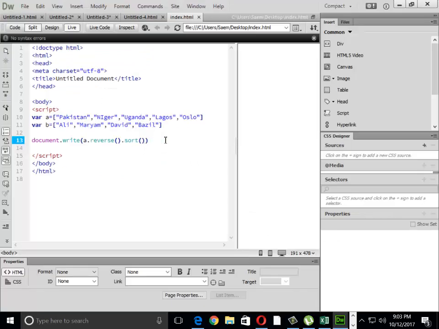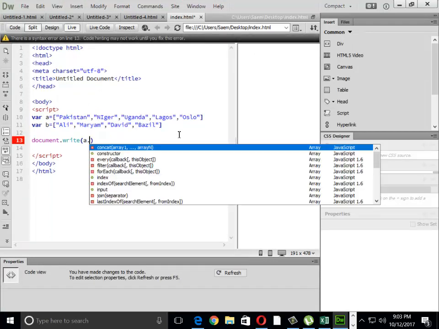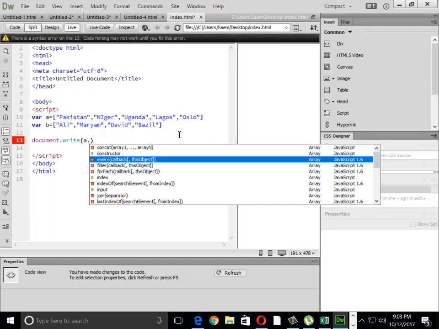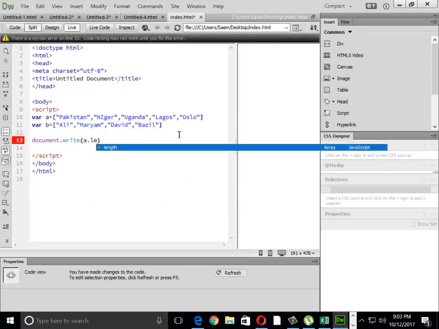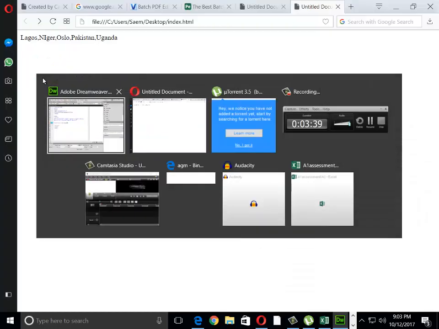So I could have a dot length. Now length is not a method, it's a property. So it will tell me how many values I have in my CSV file. I have 5 values. Okay.